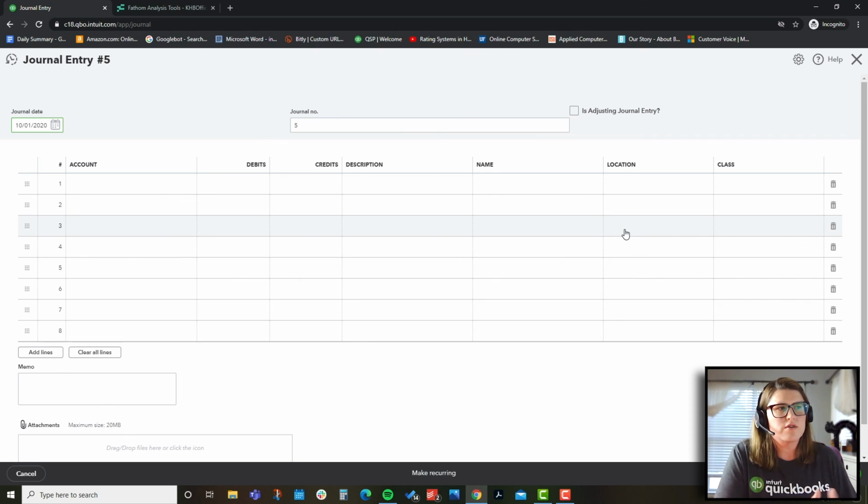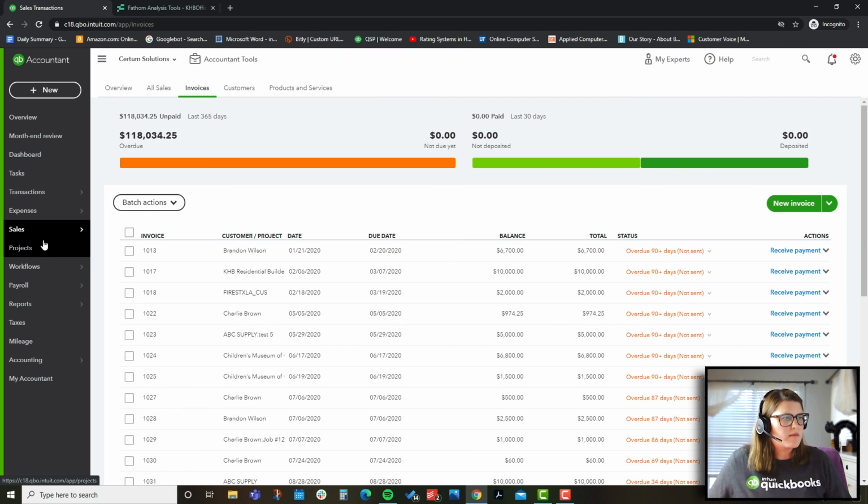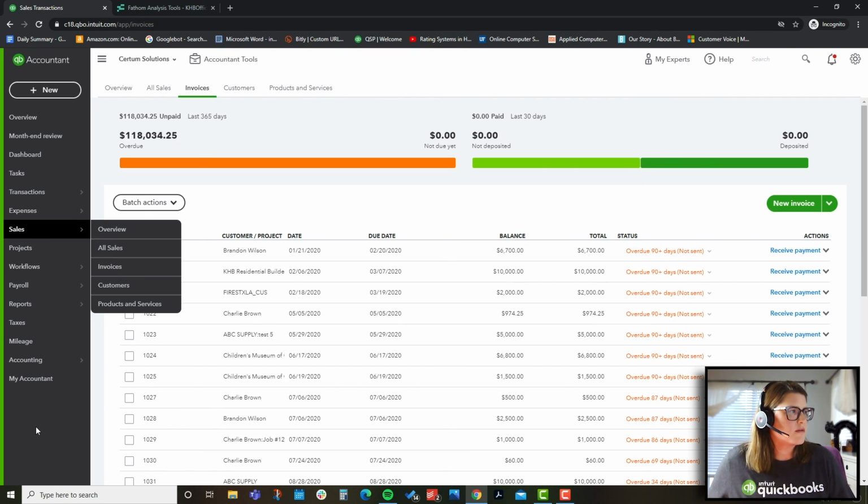So if there's certain things that you have in Desktop that you just assume are going to be there in Online, take a moment and make sure you check, okay? But there are things that are a lot better, like the receipts function and other things, okay?